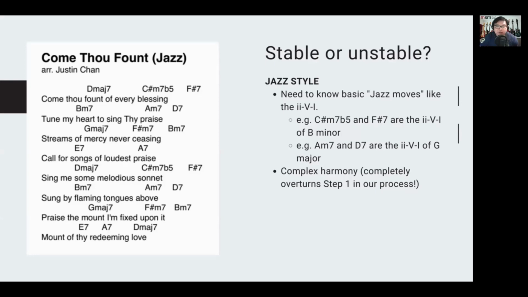C sharp minor 7 flat 5 and F sharp 7 are the 2-5-1 of B minor. A minor 7 and D7 are the 2-5-1 of G major. Do you understand what that means? If you don't, you need to find out what that is, and you need to internalize the sound. You need to know how those things work in jazz so that you can apply it elsewhere.